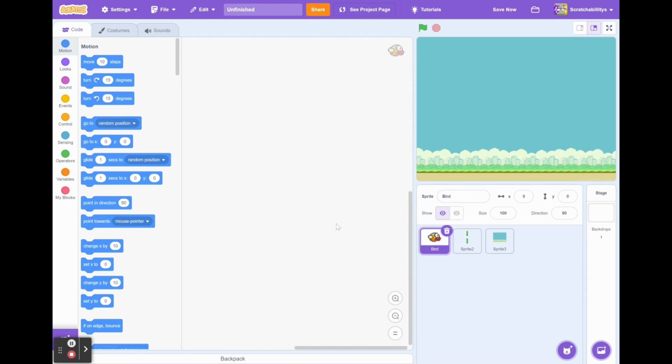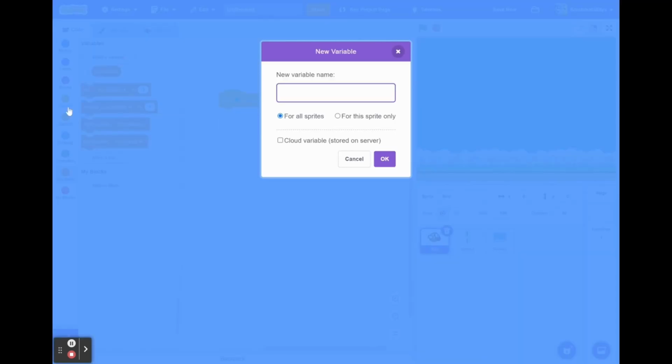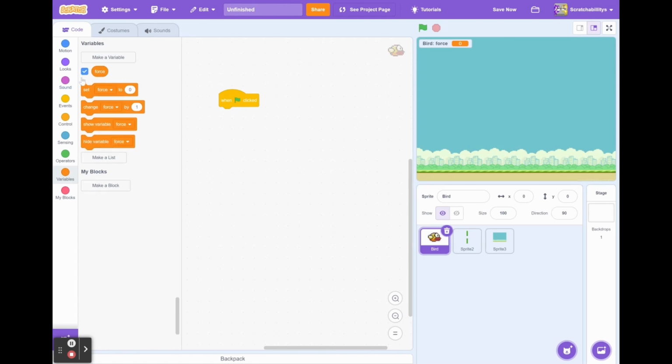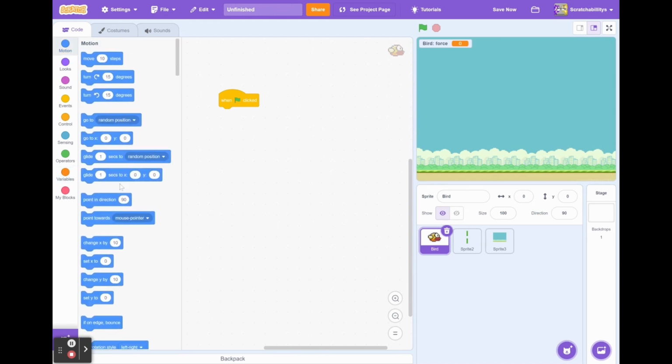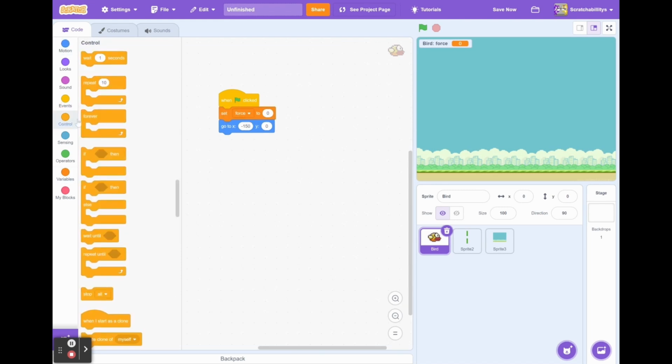In the bird sprite, drag out a when green flag clicked. Make a new variable called force. Make sure that it's for this sprite only. Next, drag out a go to X and Y, then set it to X -150, Y 0. Set force to 0. Now drag out a forever loop and make it change Y by force forever.